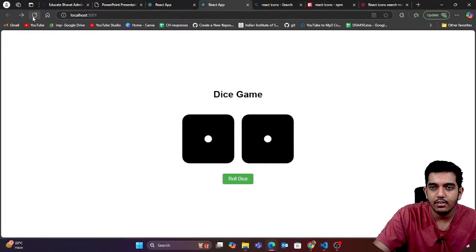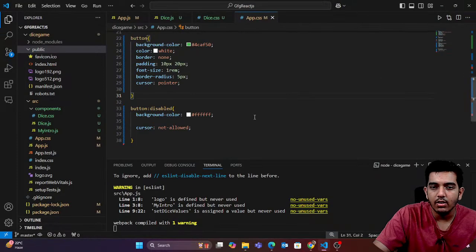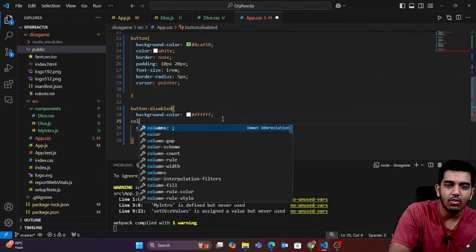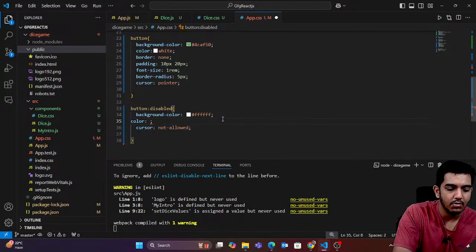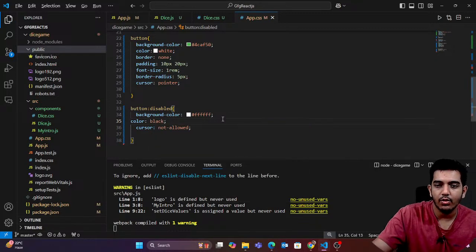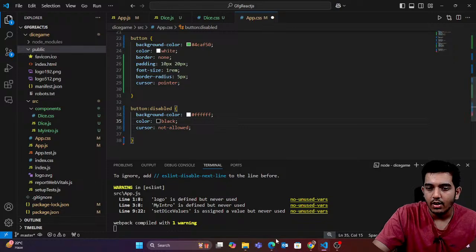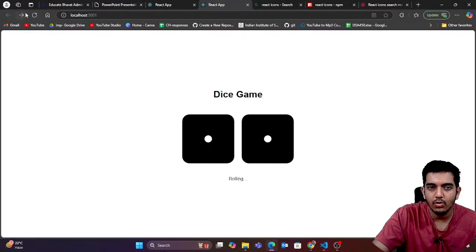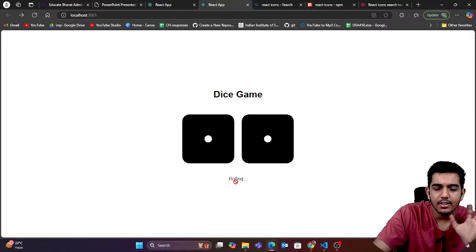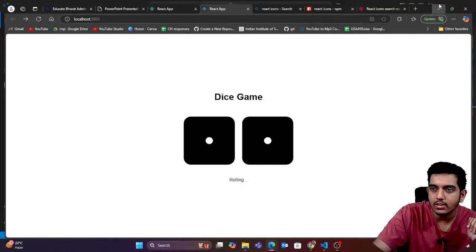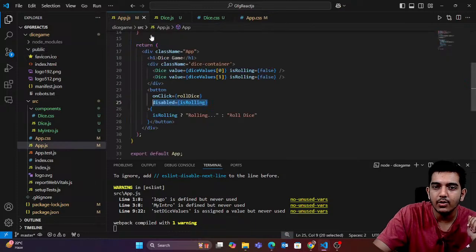So if I just refresh, you can see if I click on this, it's gone. Let me just make the color of text as black. And let's go here. So you can see rolling. But what I want is if I start rolling, rolling must happen for a second, then after that it must stop. So after 1 second I have to make the variable value false.